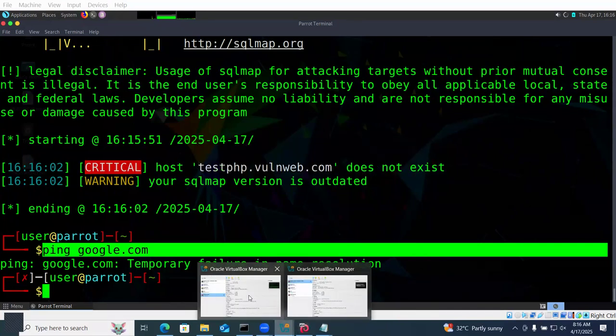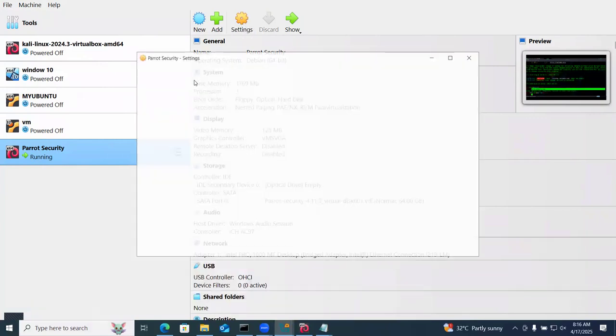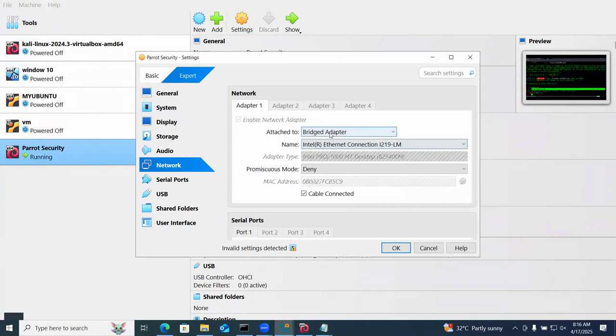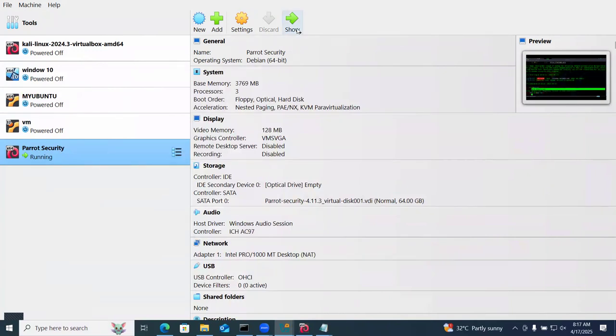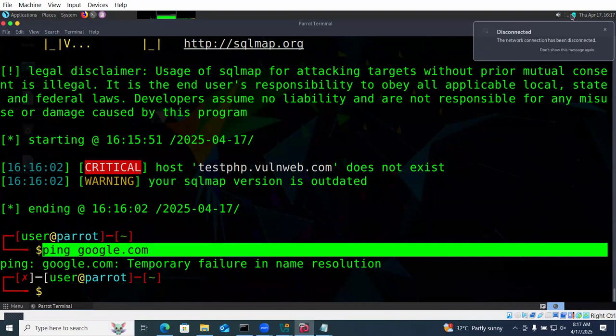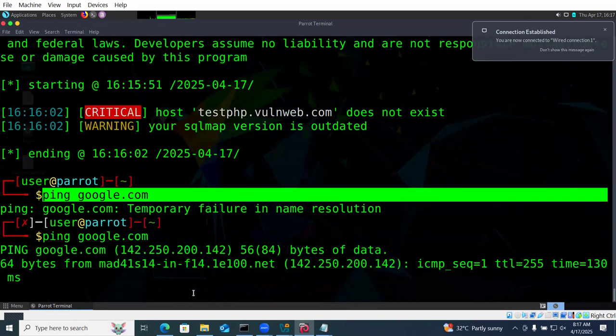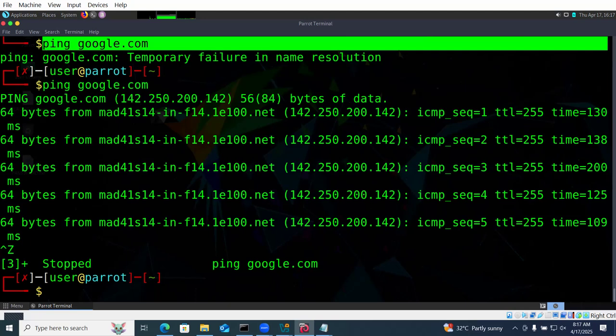If I enter my VirtualBox, I go to settings, I go to network. Let me use NAT and let's see. All right, we are able to use NAT. Let's check if maybe the internet has been restored. As you can see, there is now internet access. I'm going to use Ctrl Z. I'm going to be using that command again.